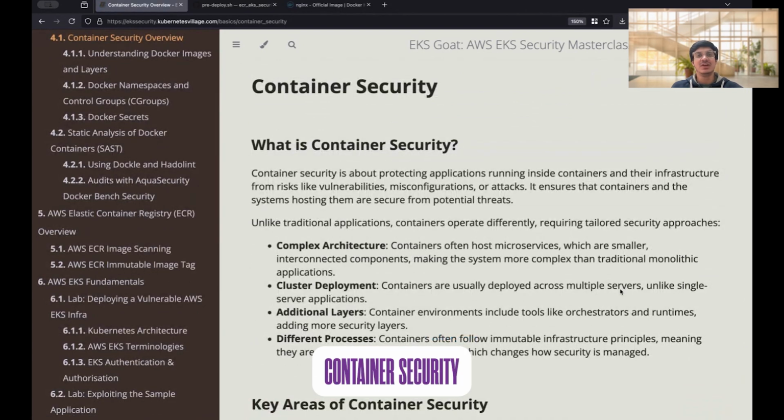Now in the next section, we'll talk about container security. Why do we need this? What is container security? Container security is about protecting applications running inside the containers. It's also about securing the infrastructure from vulnerabilities and misconfiguration. And we need to make sure the host on which this container is running is also secure.